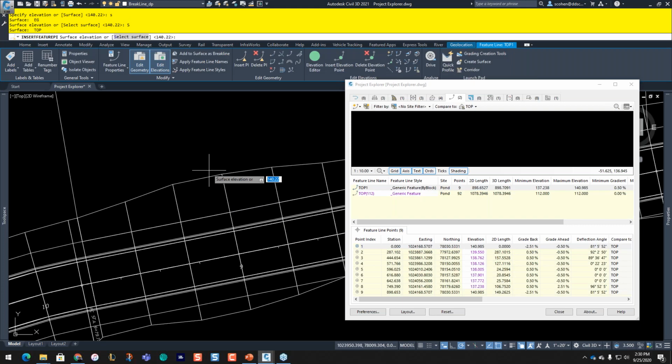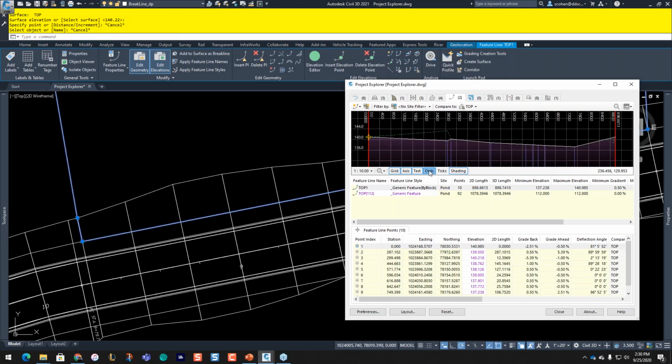And now it should have got top. That's kind of odd. That's 140 point something or other. And oh, it did. It's over here. That's what's going on. So that's a different elevation over there. But anyway, you get the idea. So that's just using that.